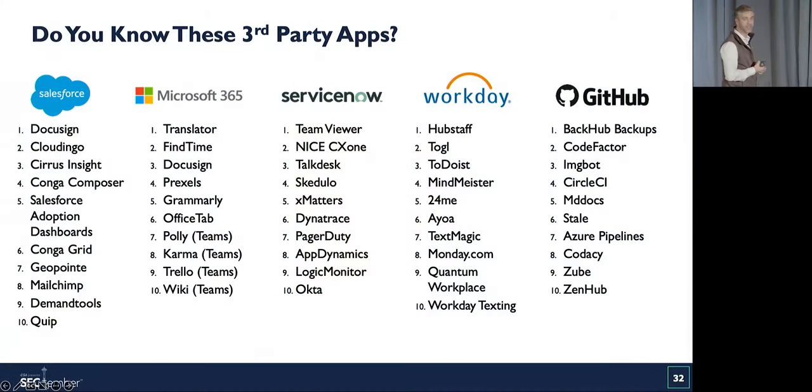What are these apps? The risk isn't one. We looked at all of the top cloud providers and pulled the top 10 apps from their ecosystems. You can see right here, they're all different.